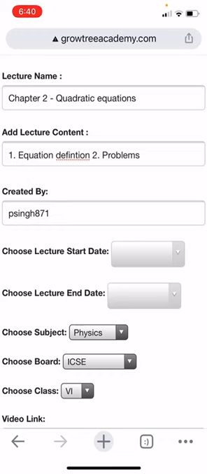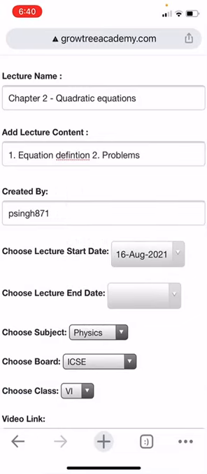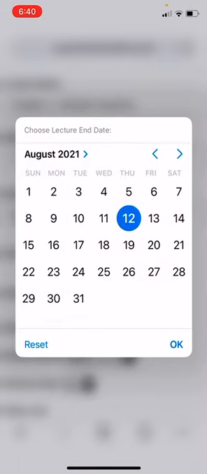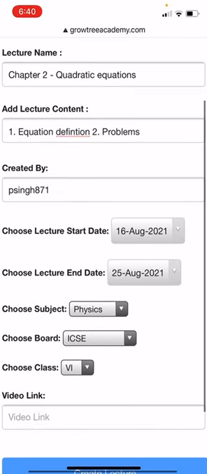And you can also choose the lecture start date and end date, so I would say 16th, and I would say probably 19th, or if you think it's going to take more than 1 week, you can pick a later date. I mean they are just tentative, that's it.